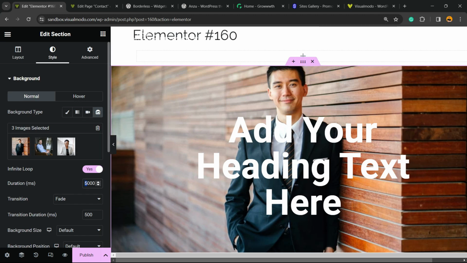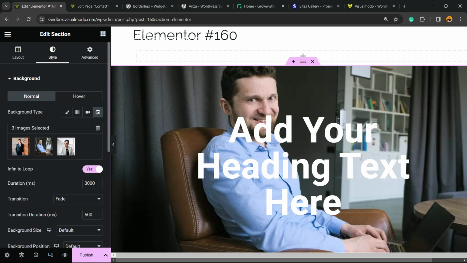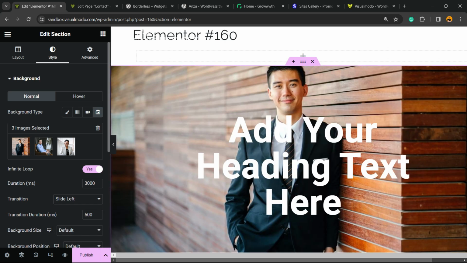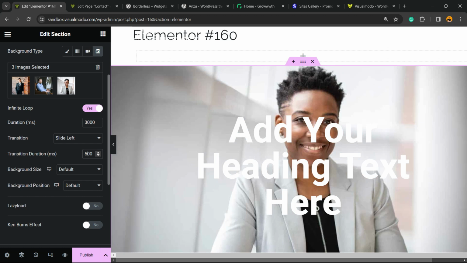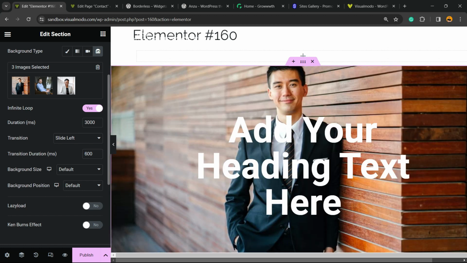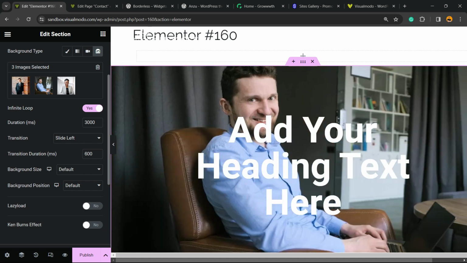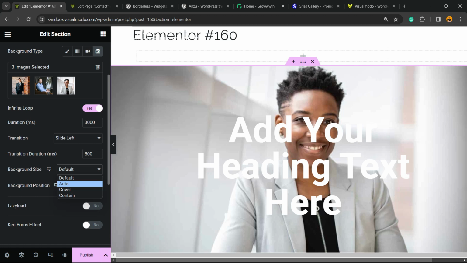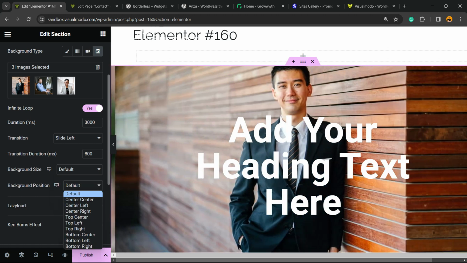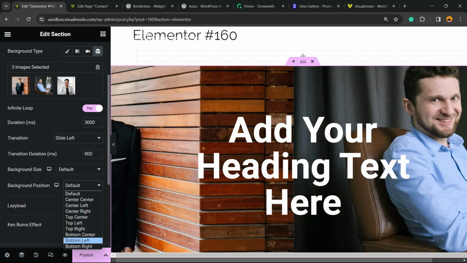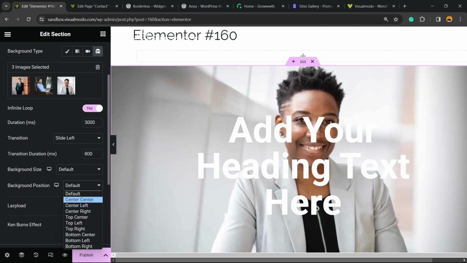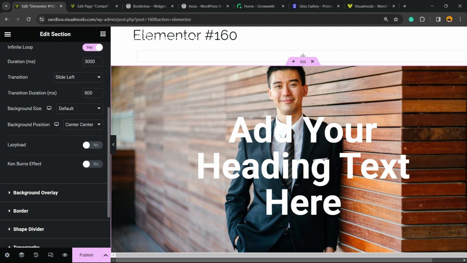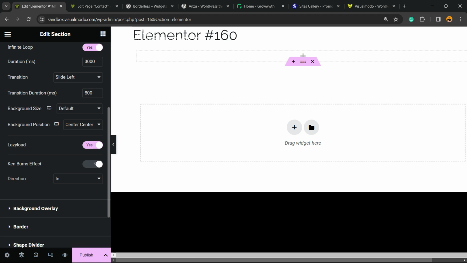Let me change the duration of each image to 3 seconds. We can apply some effect like slide left. We can change the transition time. Let's make it slower. We can change the background size, auto, cover, or contain, it's up to you. The background position, maybe center top. We can enable lazy load and Ken Burns effect.